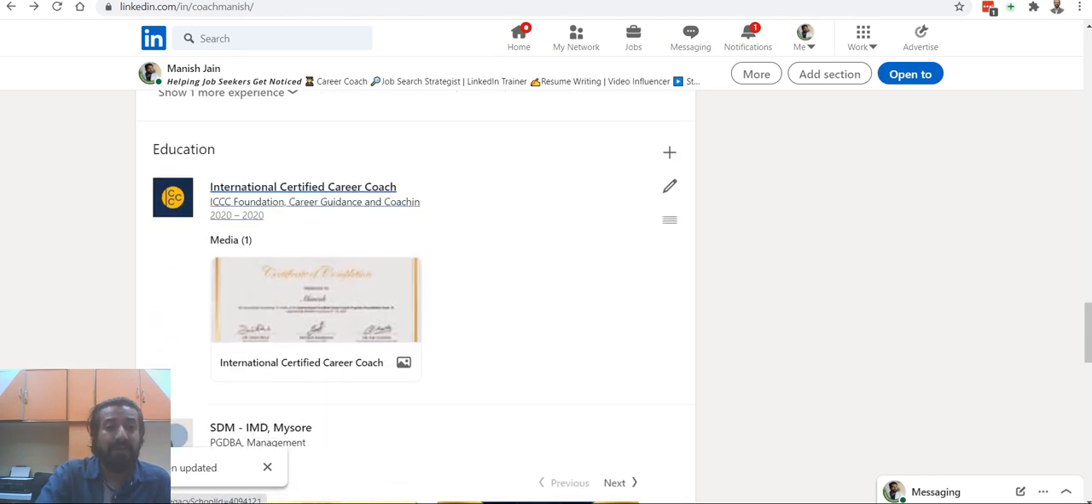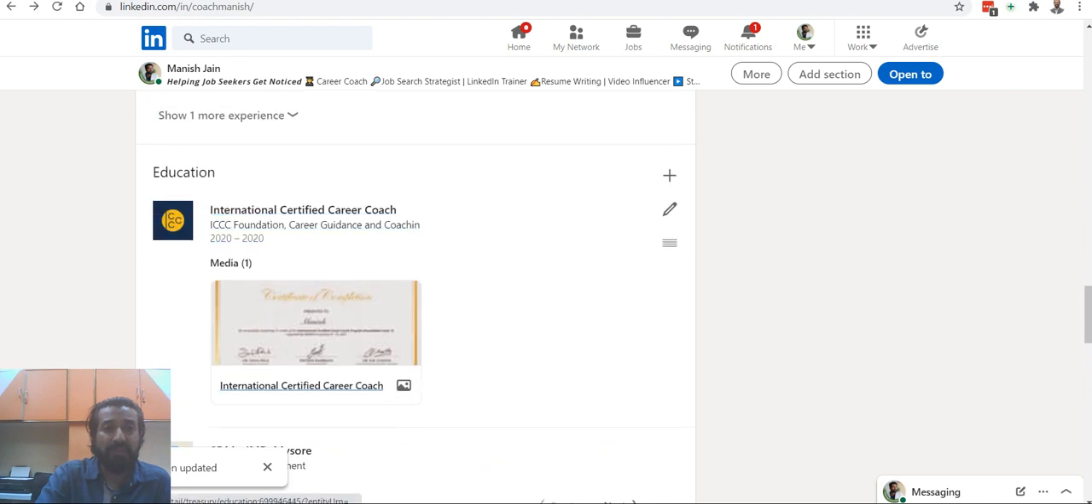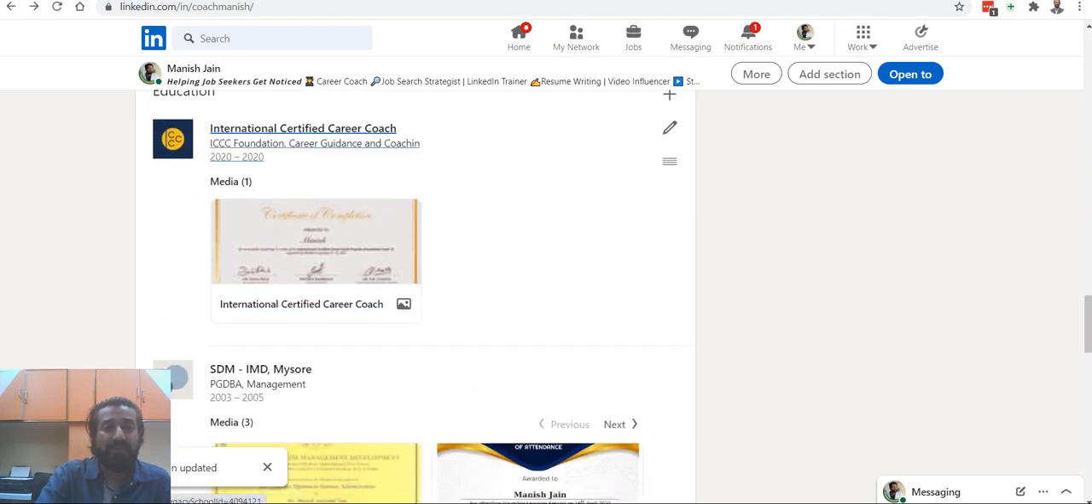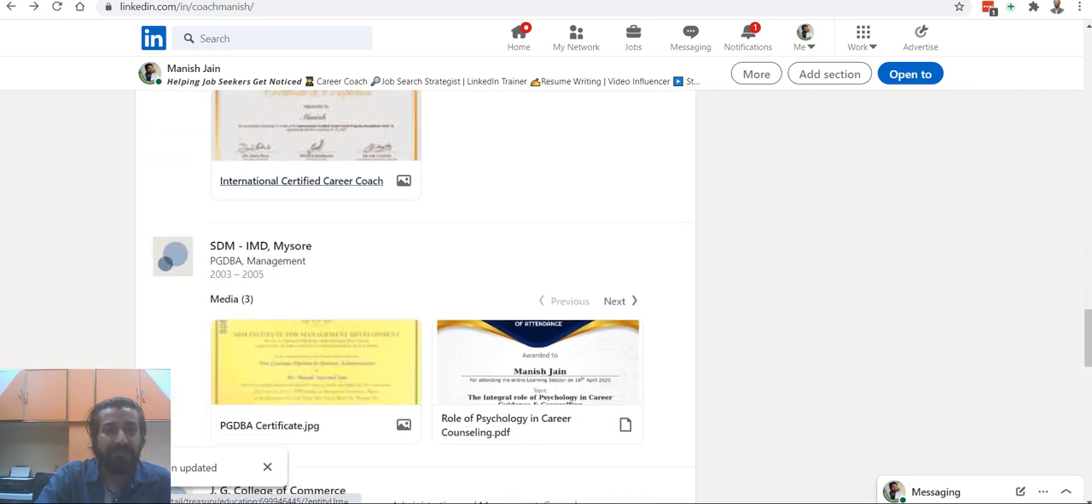Then you showcase your education, what all courses you have done, and from which institute. If that institute name comes up, it will show the logo of that institute. You click on this to go to that particular page of LinkedIn. So if you write your college name, say SDM or whatever college, IM, it will go to that IM page. This shows more authenticity.